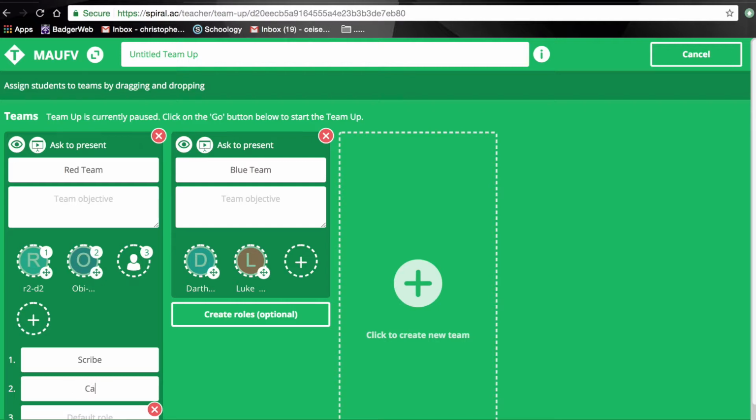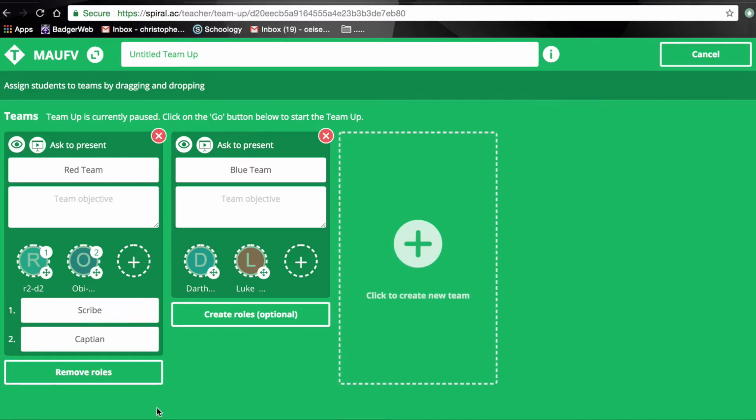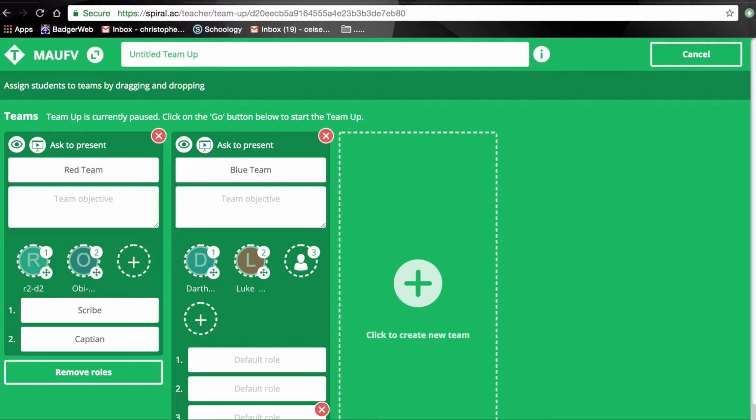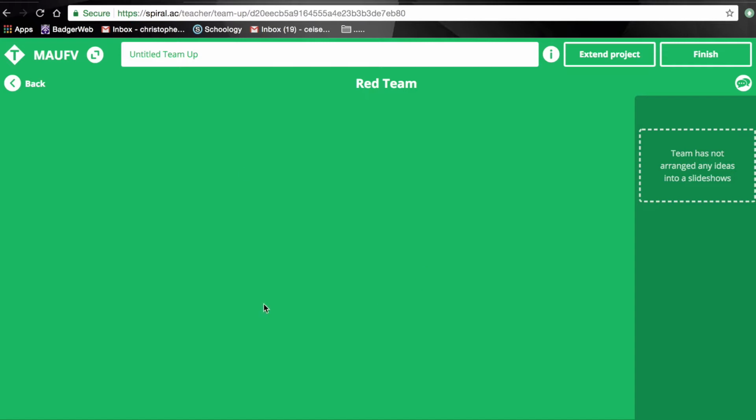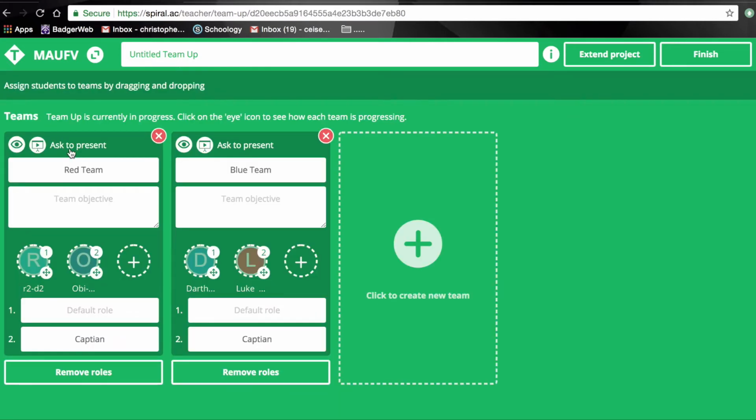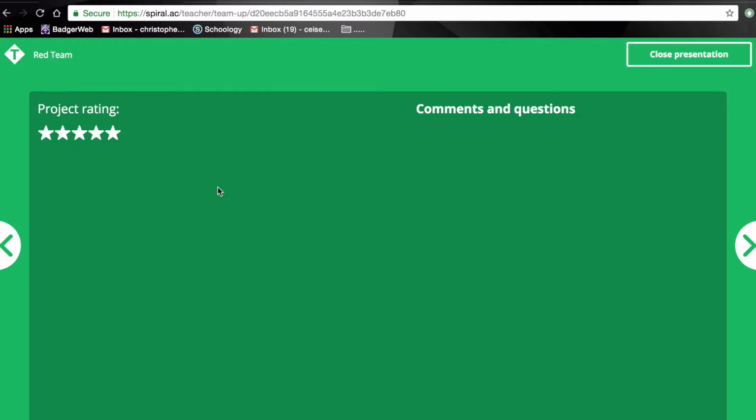For example, we could have number 1 be the scribe and number 2 be the captain, and do the same on the second team. Then when you hit go, the students are going to be looking at a screen where they can build a PowerPoint-esque slideshow, and at any time during the activity you can click on the I button and preview into your students' PowerPoint.